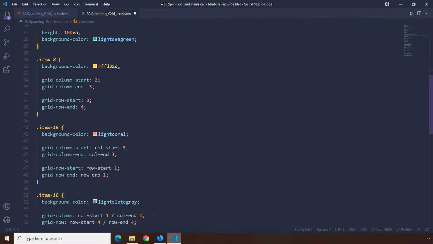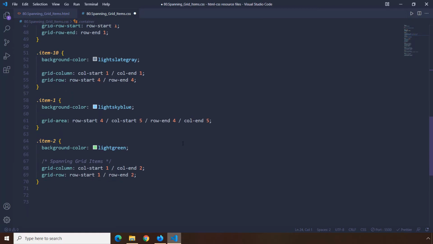We are going to talk about explicit and implicit row tracks more in our upcoming lectures. This was just an idea that I told you. Implicit row tracks are created when our grid items span, and the number of the rows that we have, the grid items overflow the grid container. That's when we are going to end up with implicit row tracks. We also have implicit column tracks, but implicit column tracks is something that is not going to happen often. It rarely happens, but row tracks, it usually happens a lot.